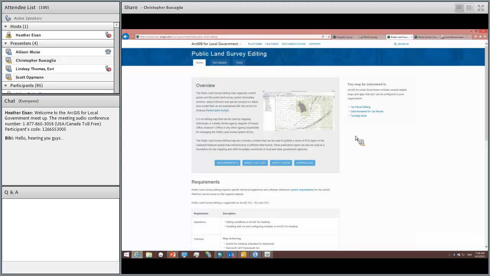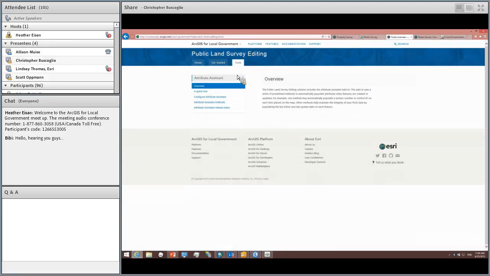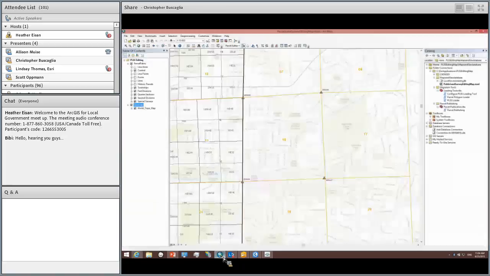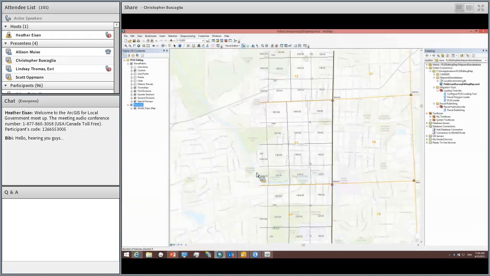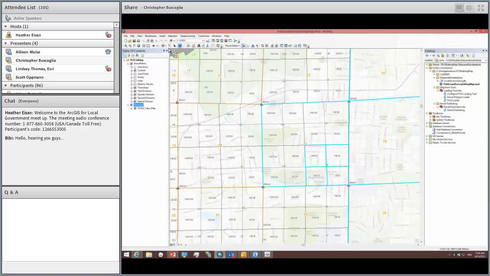What I'll do quickly is show this landing page for the solution. There's a getting started guide, as well as a section for the tools that are included and shipped with the offering. Now I'll jump right into ArcMap. This is the multi-scale editing map that you get with the solution. You'll also get a series of tools to help you load your content in, so you can go out to the CADNSDI website, download the cadastral framework layers, and then use a very simple loading tool to load that content in.